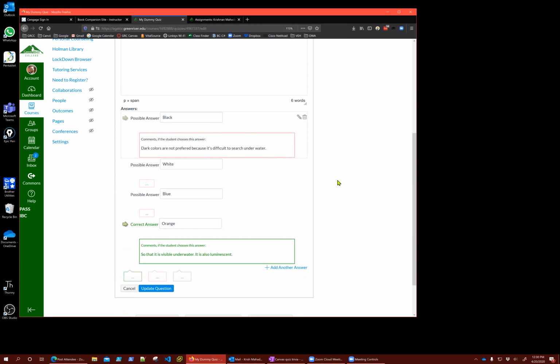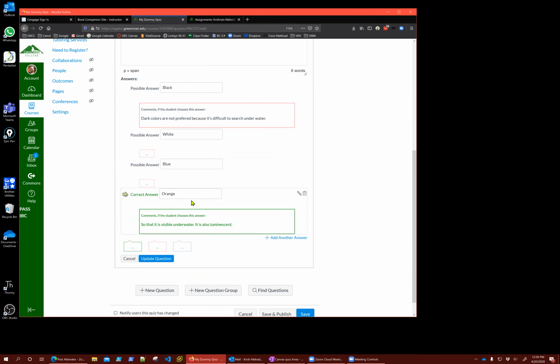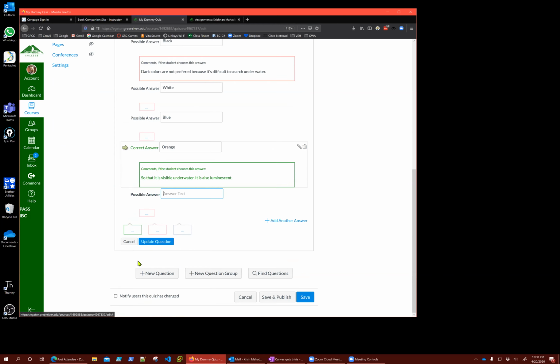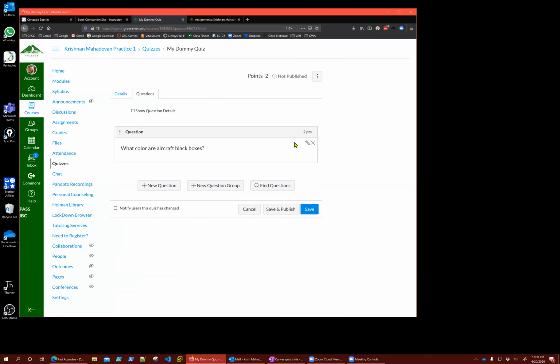Now, if you want more answers, if you want to put all the spectrum of colors, add another answer. You can add another color here if you wanted to. Rainbow, something like that. Update question, and there you go. It's 2 questions now. So your quiz is now 2 points. Depending on what questions you put in here, those points for the quiz will change. That's why you can't have the points ahead of time for the quiz. The points are generated as and when you generate the questions and provide the points along with it.